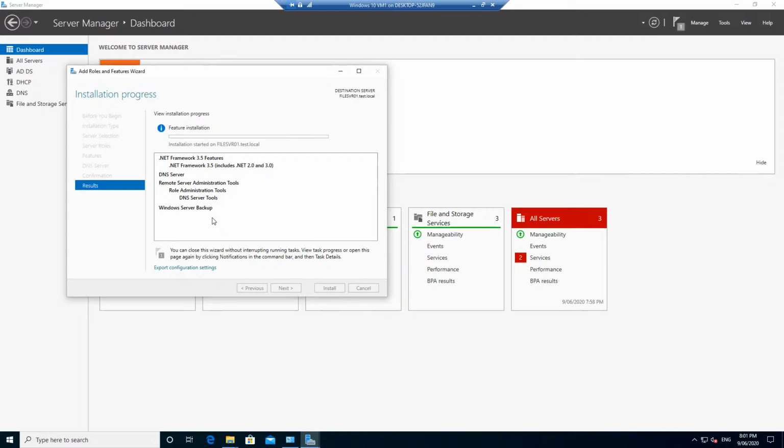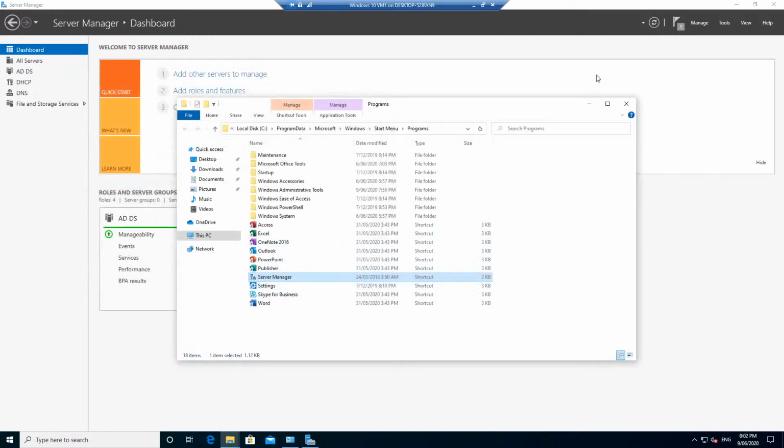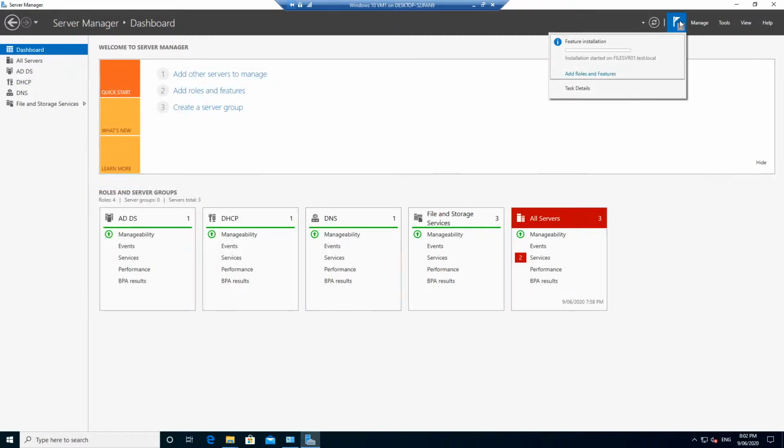So now it's starting the installation. So now I'm installing this on the file svr01, even though I'm not logged into it. I'm logged into my Windows 10 desktop. So if I want, I can close this page now. And if I want to see the status of the install, I can see here and see that the install's starting.